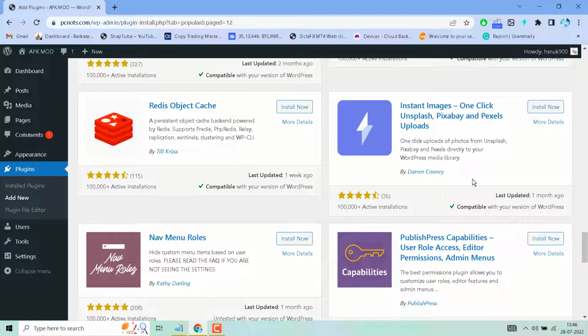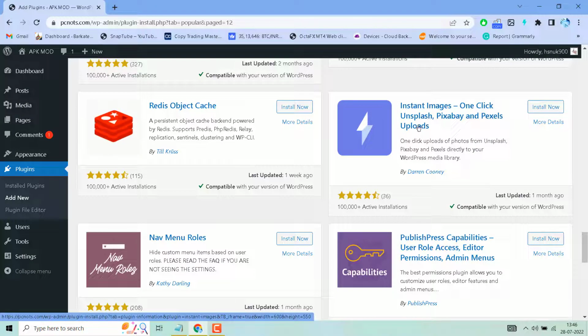So guys, if you need copyright free images for your WordPress website, this is a very useful and easy to use plugin. You can add images to your WordPress in just a few clicks. So search and activate this plugin. It has a good number of active installations and a good number of high ranking reviews. So use this plugin and share your experience with it.